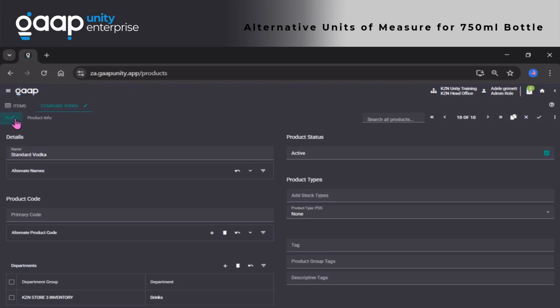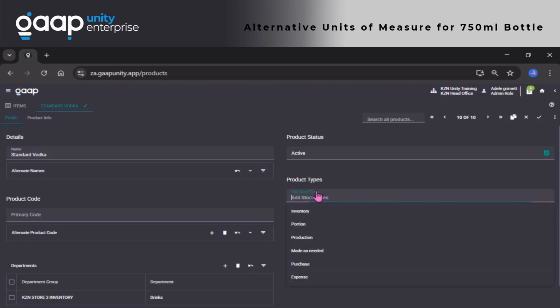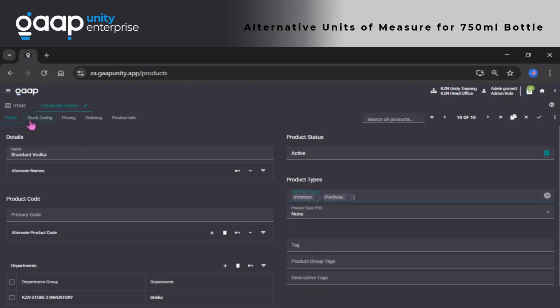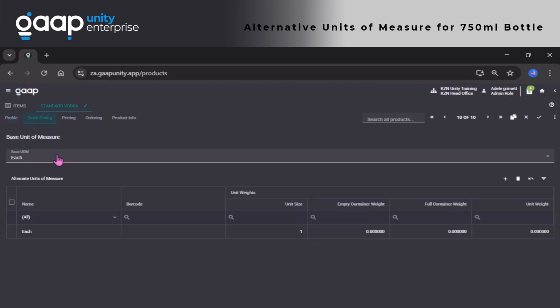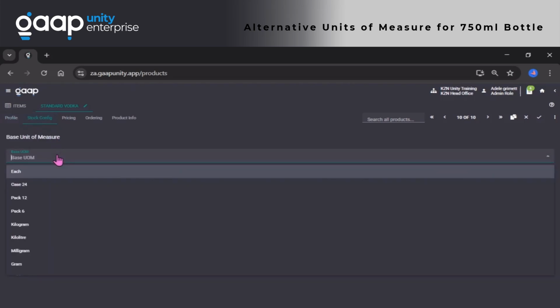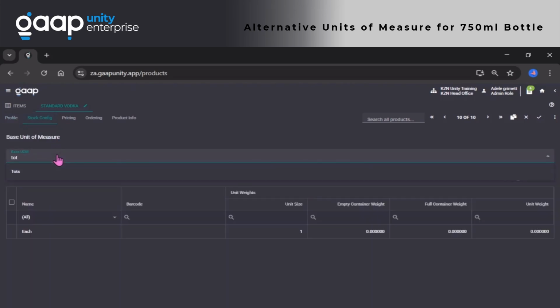Start by configuring the sales and/or inventory item profile. Then, navigate to the Stock Configure tab and set the base unit of measure as tots. This ensures accurate recipe deductions and reporting. If receiving stock by the bottle is more convenient, you can set up an alternative unit of measure.